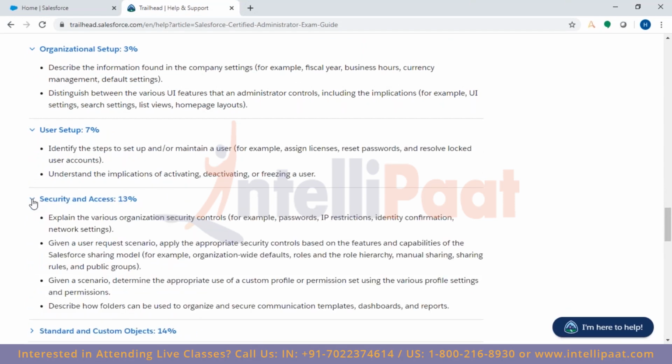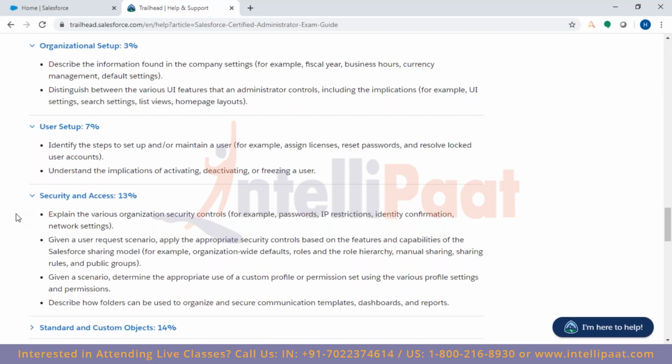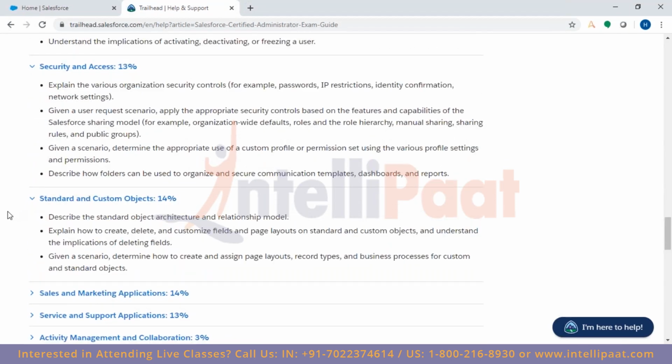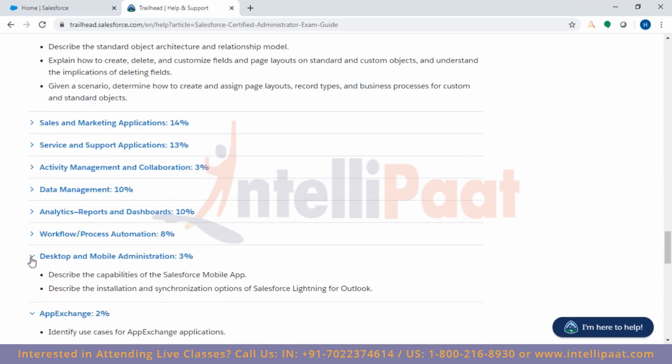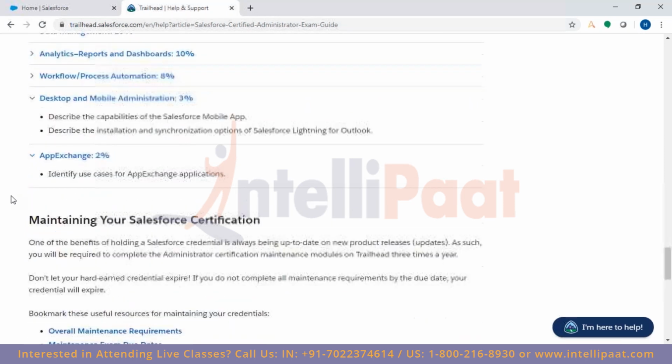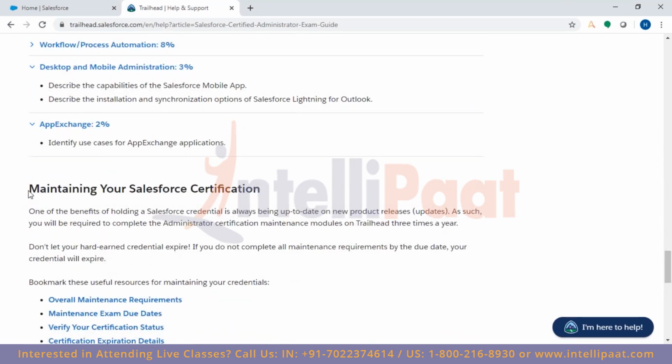And then this will change with the release. Currently the winter release is going on. After that, the spring release will come. So come and check here how much weightage there is for each topic. Salesforce doesn't ask beyond this; all I mentioned here, they'll ask only within this scope. This is pretty sure. Okay, and once it is done, then you need to give the maintenance exam.